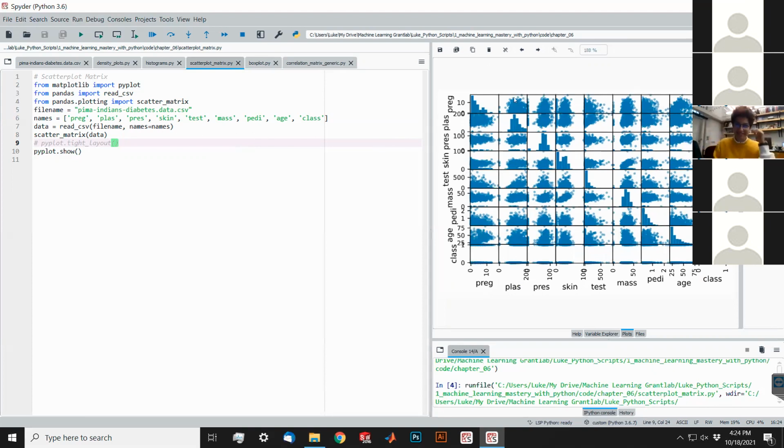Okay. So what it looks like is happening here is on the diagonal, what it's plotting is just a histogram of the distributions of each column of the data. So you'll see that down here. And most importantly, for class, you either have a label of 0 or 1. So either they have diabetes, which is a 1, or they don't have diabetes, which is a 0.